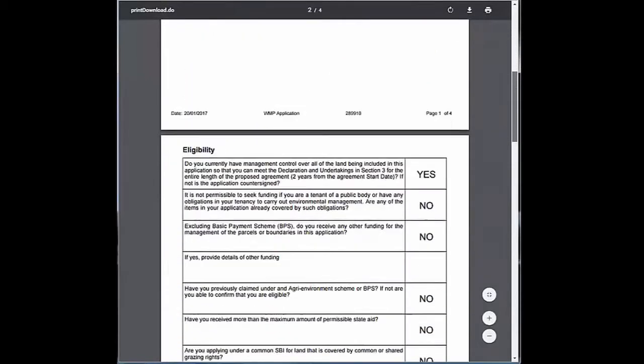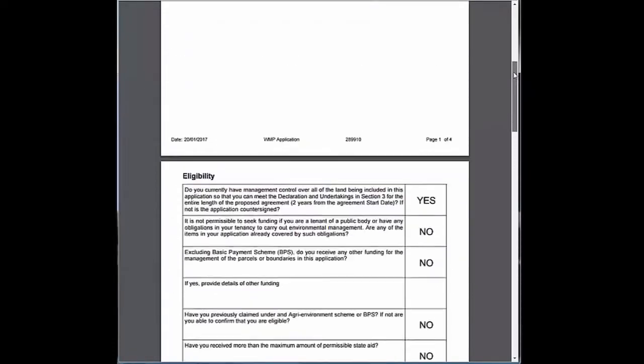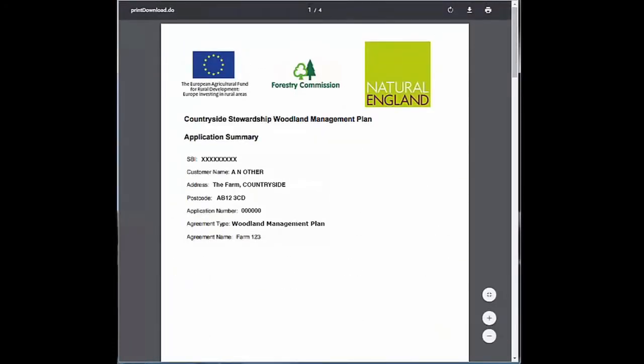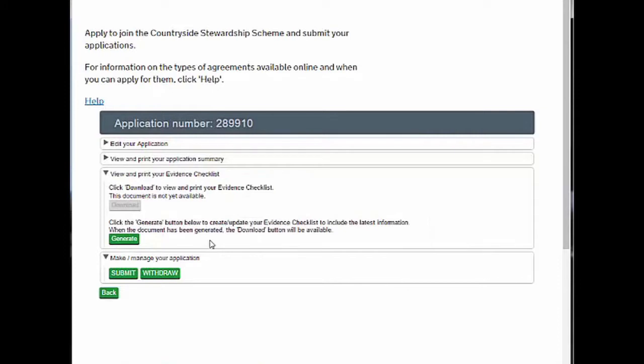If you make any changes to your application, you should always generate a new document before you download it to ensure that you have the most up-to-date information. There is also an option to generate and download an evidence checklist. This is not necessary for Woodland Management Plan applications and will appear blank when generated, but please do refer to the Woodland Management Plan manual for information on the documents required to support your application.